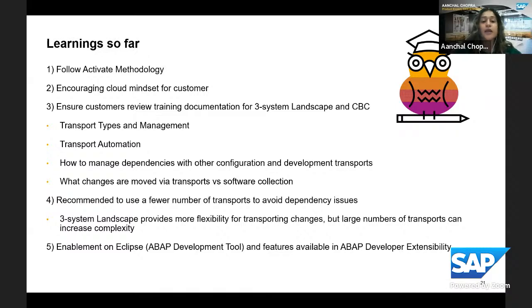And then the third item is all about documentation. This is a different product, especially for customers who may have experience with two-system landscape. They should enable themselves, especially transport management will be very different for them. So making sure they're enabled on the different transport types, as I mentioned, the transport automation, how to manage dependencies, and what is in a transport versus what is in the software collection. So these are all things to be enabled on.